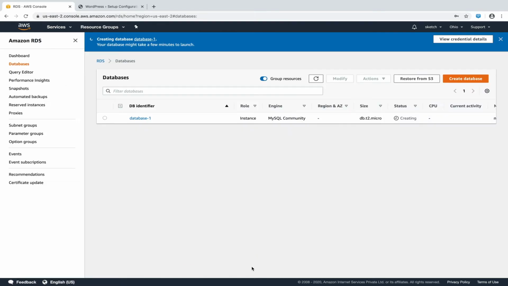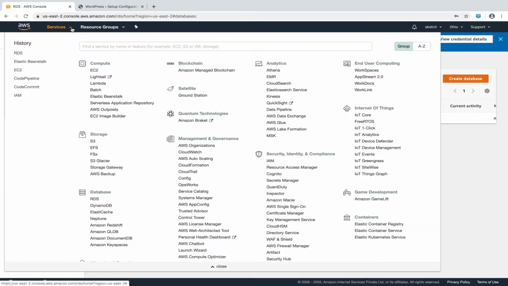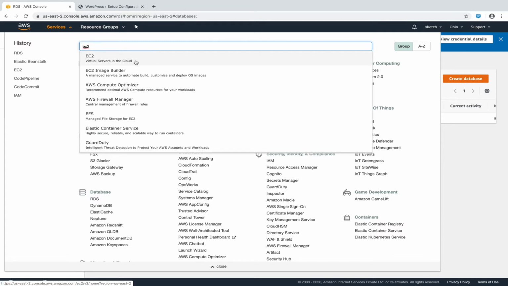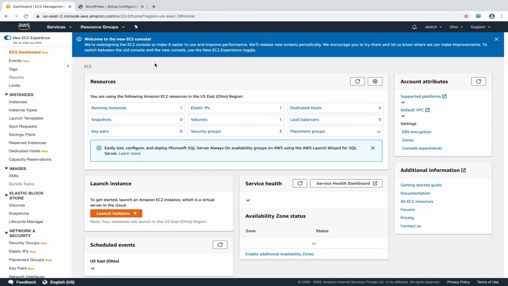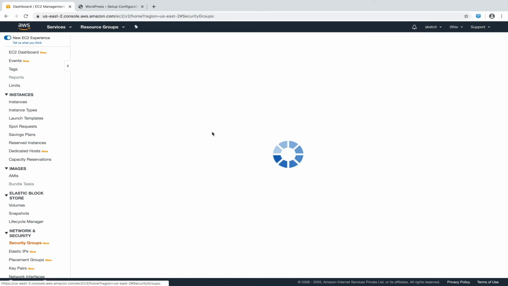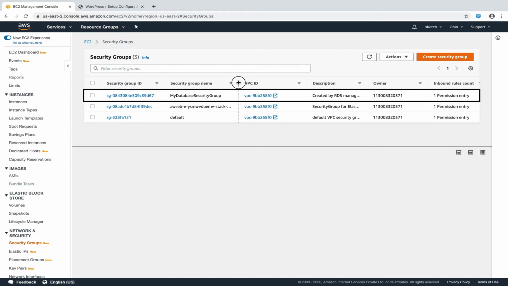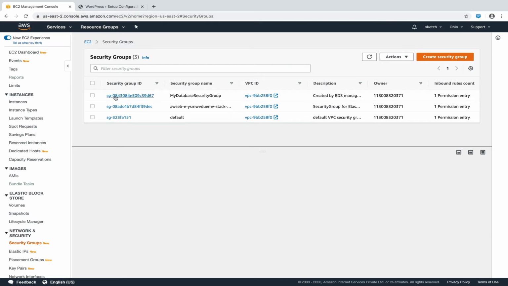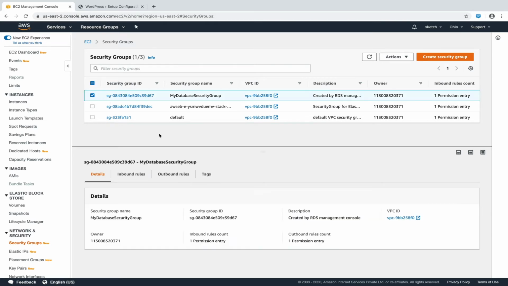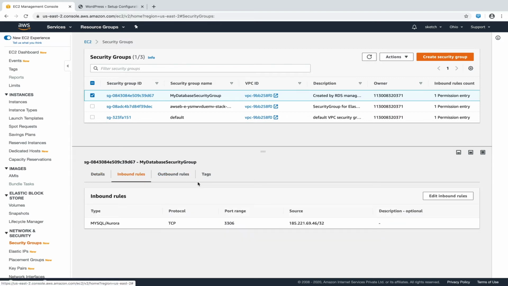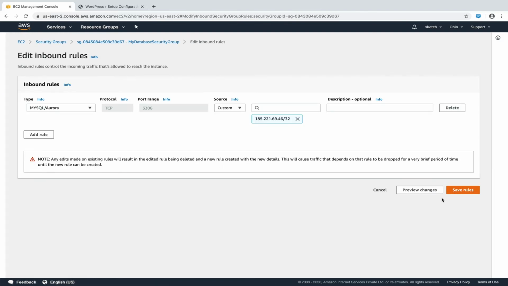While this database is being created, let's modify the security group that we have just created to allow incoming traffic from the EC2 instance. So we'll click on the Services dropdown, search for EC2, and head over to that section. Here let's click on Security Groups. Here we'll find a row by the name My Database Security Group, which we had just created while creating a new database on the previous page. Let's select this and click on the Inbound Rules section in the bottom panel. Here we'll click on the Edit Inbound Rules button, which will take us to the edit page.